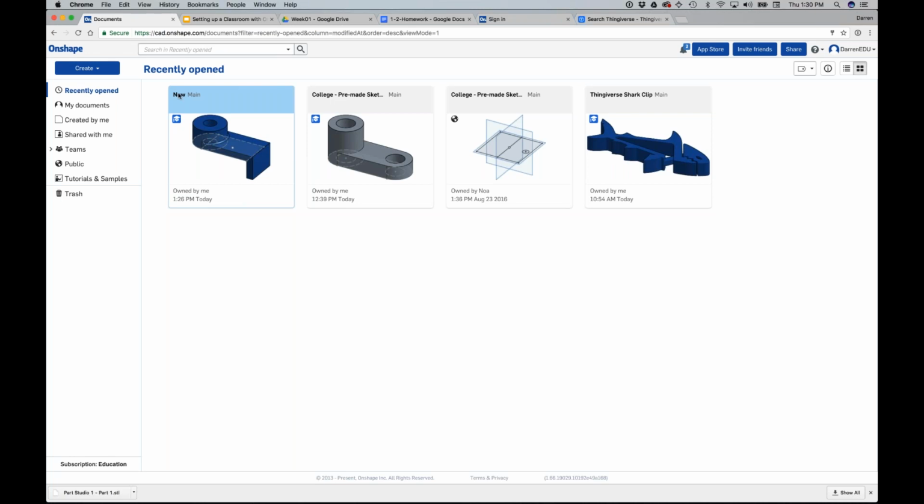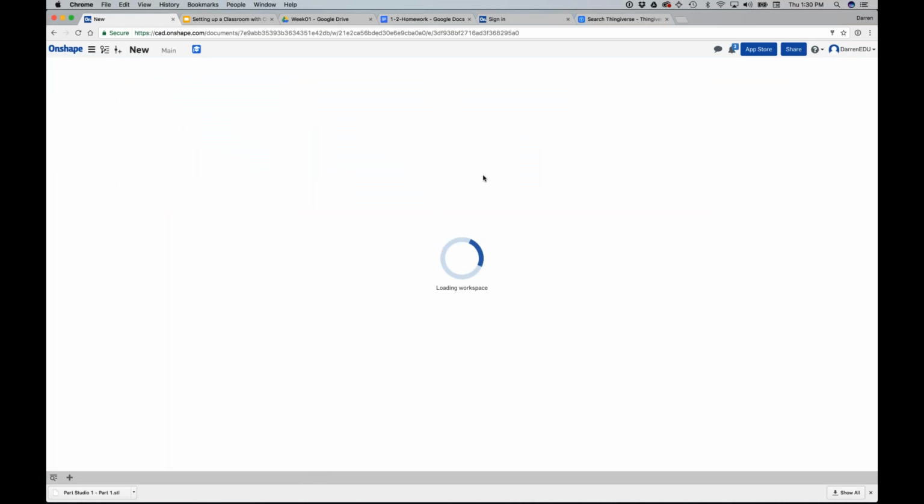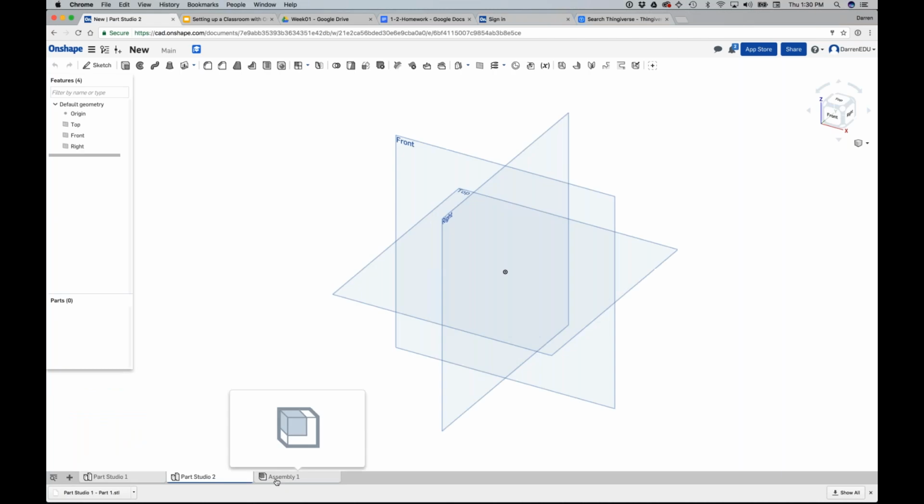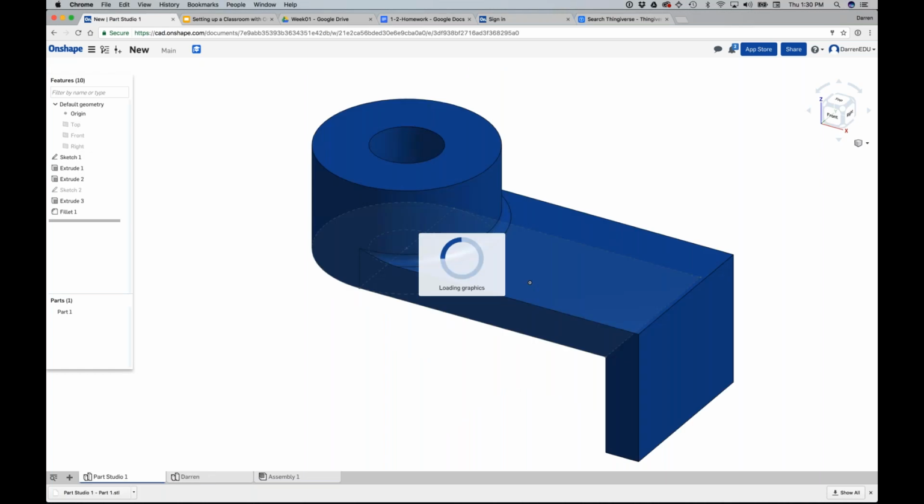One other thing that I want to show you is tabs. So this is sort of interesting as well. Let's say that I have these tabs down here. You see I have a Part Studio and Assembly. I can create new tabs hitting this little plus. I can create drawings. I can create another Part Studio here. And I can name these Part Studios differently. So I'm going to rename this one Darren. And I'm going to rename this one Cody.